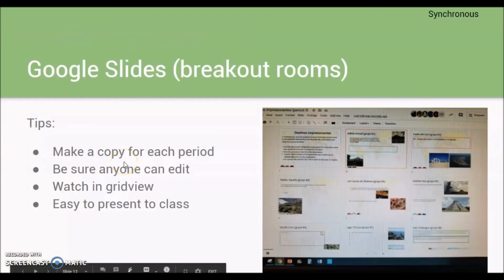So the first thing that I hadn't thought about before this was just making Google Slides in breakout rooms, so that when I send kids to work, they have something specific to work on. They have a focus point, and I set the settings so that anybody with the link can edit, which meant that any student with the link could participate.